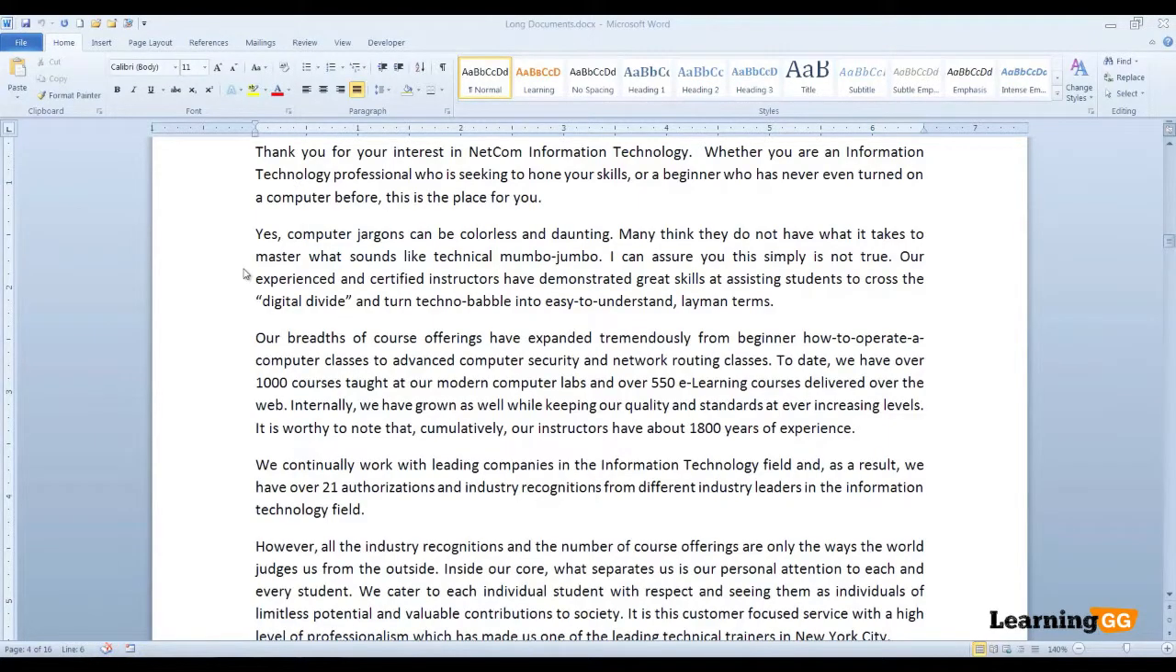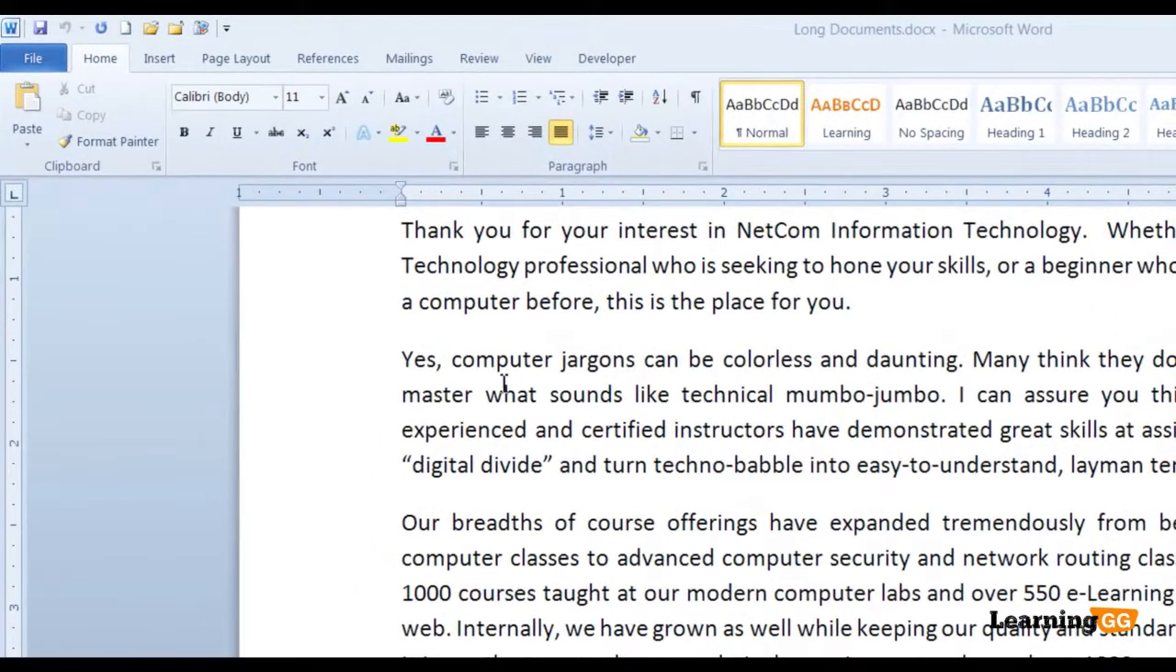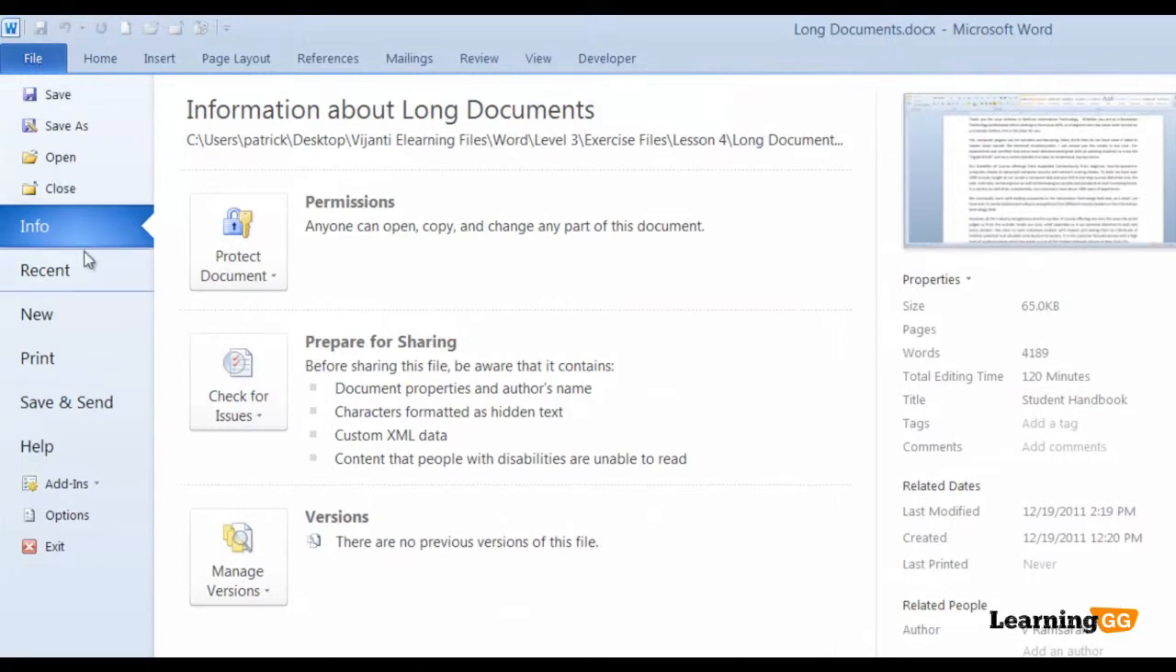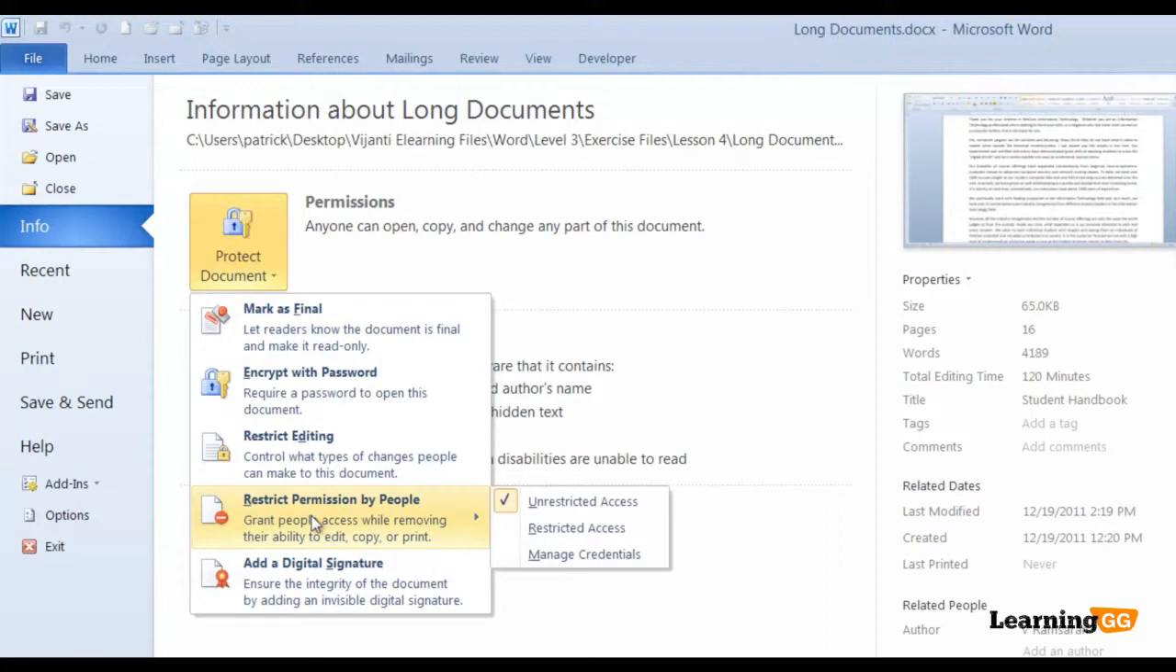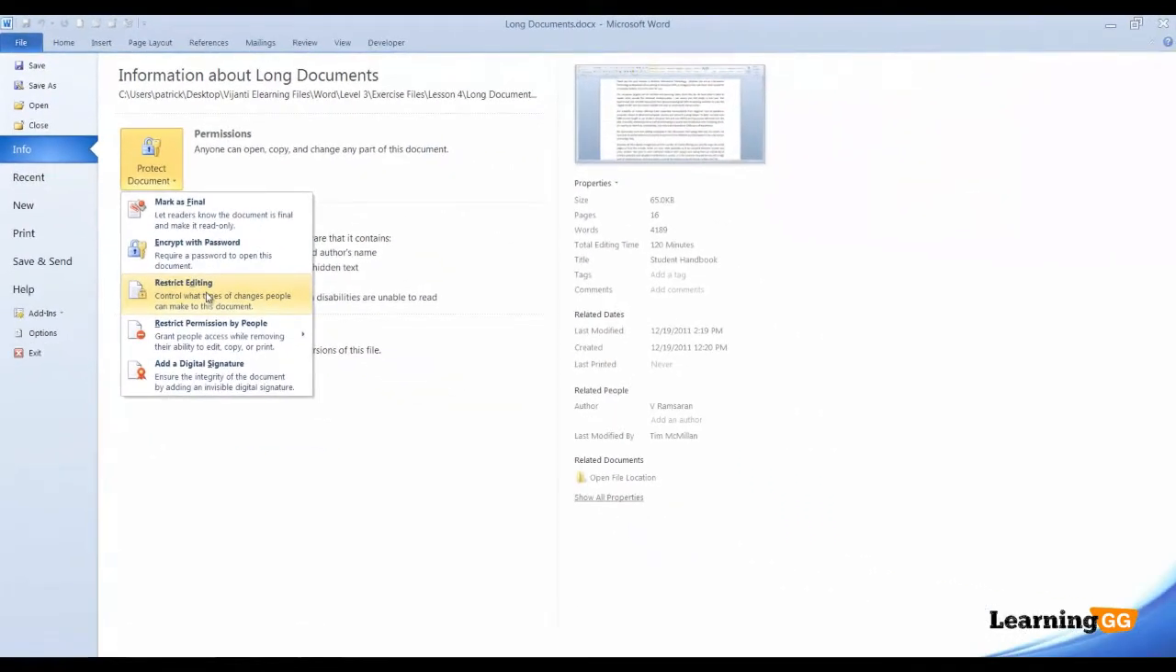If we are sending a document out for review or simply circulating a document, we may wish to set restrictions so that others cannot make changes to the text or they cannot make changes to the formatting of the document. To enforce editing restrictions to our document, we can go to the Backstage view, which is on the File tab. On the Info, we can protect the document and restrict editing.